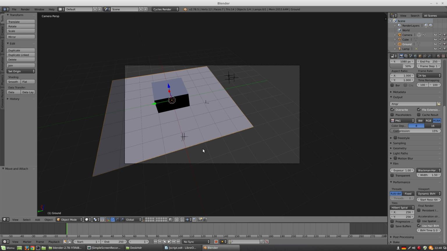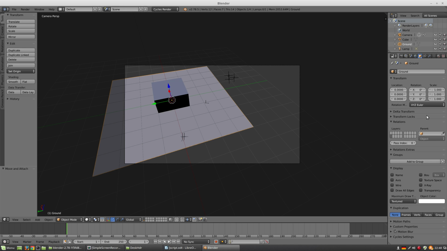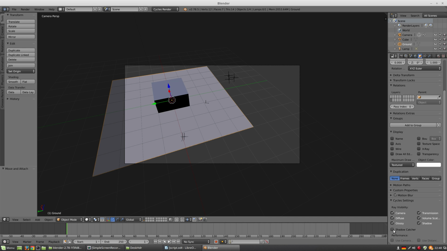This is essentially in there for catching shadows. We will be changing that to something else, and we will be using a new feature, the Blender Shadow Catcher. To do that, we go in here, I think Cycles settings, and now we can make it a shadow catcher.